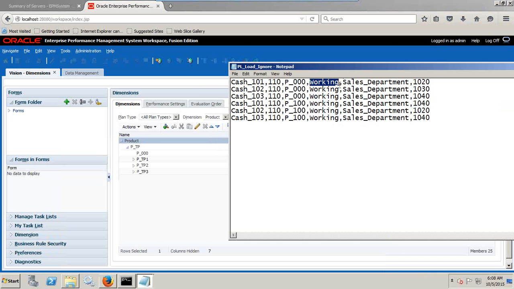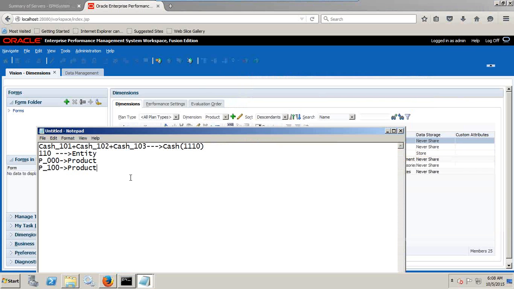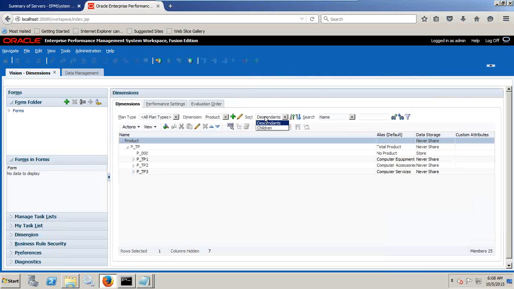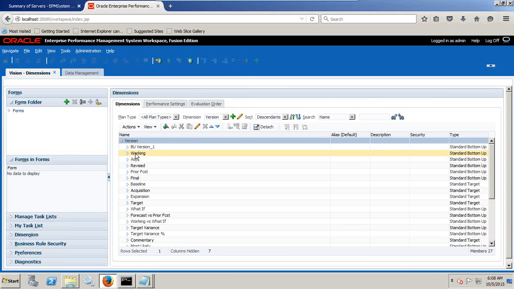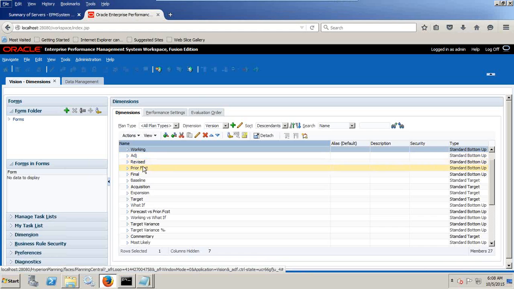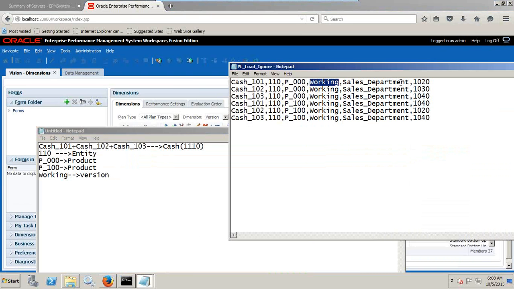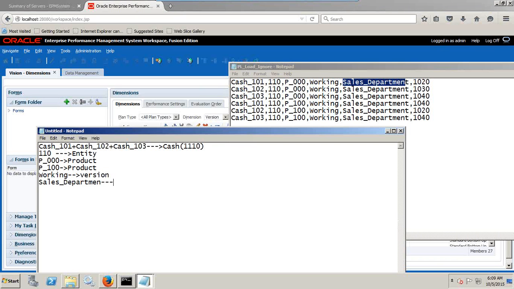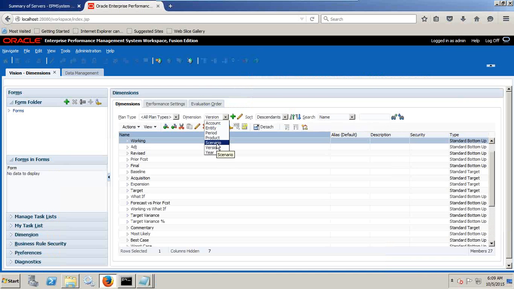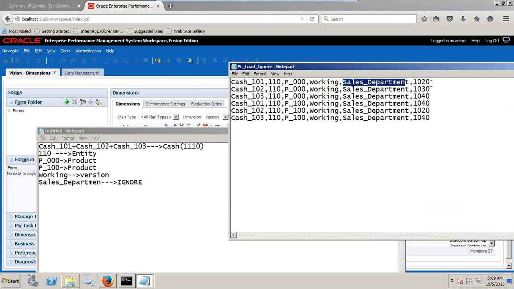And then Working is your version. You can check over here under the version dimension; we have a Working version. In addition to this, the next member in the source file is your Sales department. This field I would like to ignore because I don't have a department dimension. This is going to be ignored. In our target planning application, I don't have any department. And the last one is your amount, or your facts, or your measure.